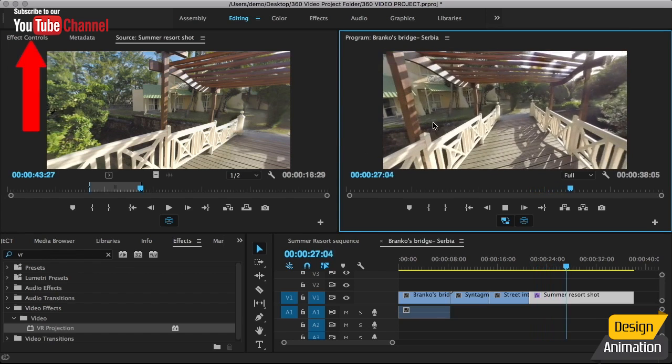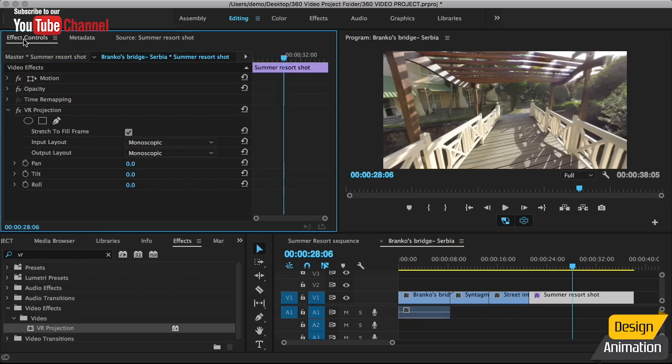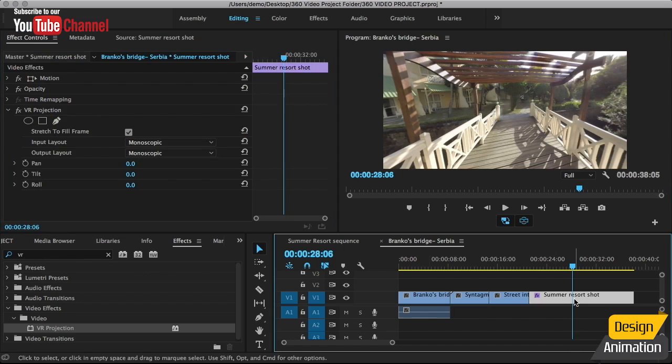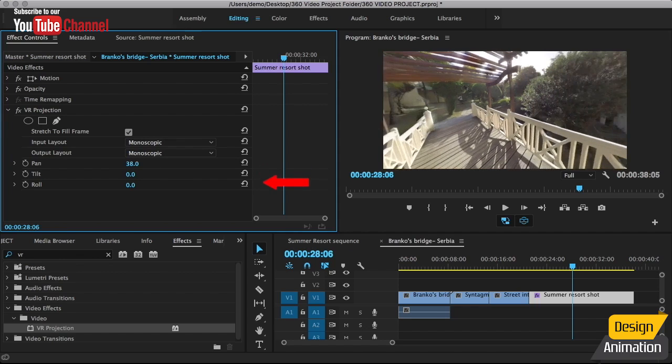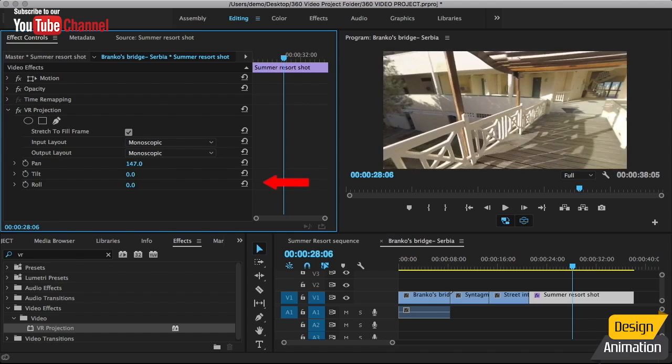If I click on the effects controls over here in the source window, I'll be able to see all of those effects that are built into the summer resort shot. And now I can manipulate any of the outcomes that this particular effect gives me. Just by default, it looks great. But if I needed to, I could always tweak the panning or the tilt or the roll according to how much it needs to be changed or fixed.